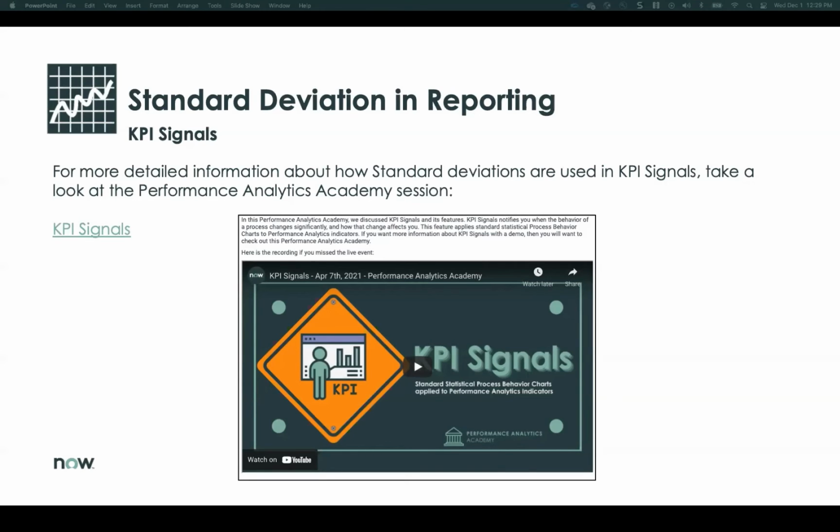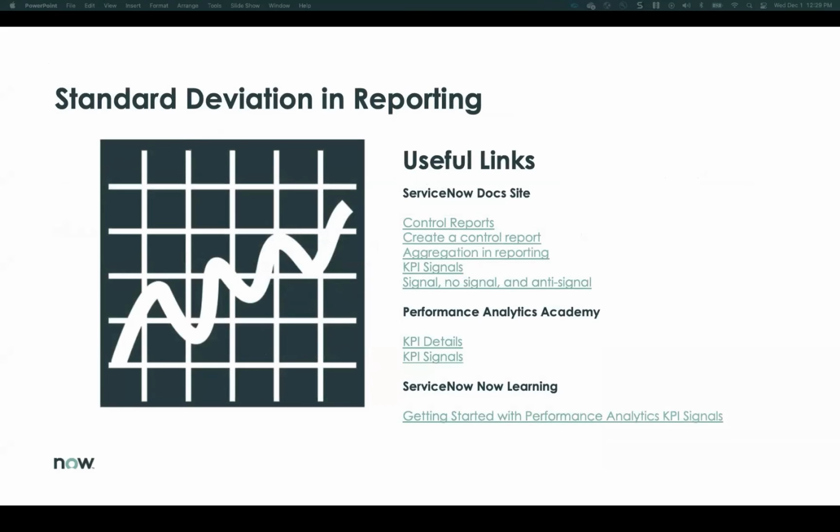And there's really not that much more other than some useful links that I've given you here. So again, the control reports, there's documentation out there for that and how you create one. And then it talks about aggregation and reporting that's out there. And then of course, KPI signals and signal, no signal, and anti-signal. It'll tell you a whole lot about that in the ServiceNow docs. Two great Academy sessions that we did earlier in the year talk about KPI details and also KPI signals. And again, there is the training there for KPI signals that I referenced earlier in the presentation.